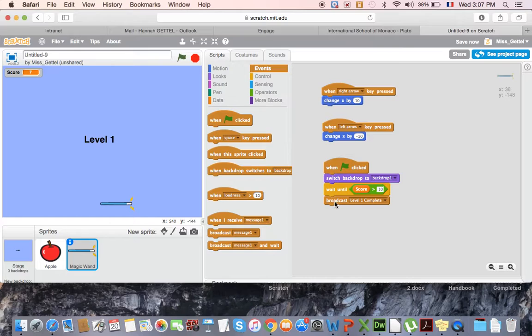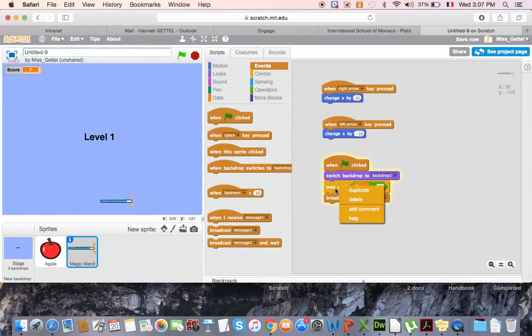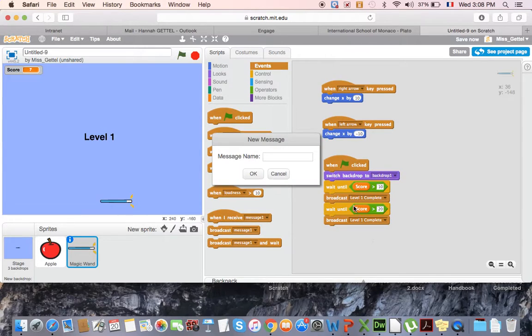Okay. Again, I'm going to repeat this whole process. So I'm going to say wait until score is greater than 20, broadcast level 2 complete, and so on and so forth. So in order to do that, I'm just going to duplicate this part of the code by right-clicking over the top of wait until, and duplicate, and I get that section of the code. And this time I'm going to say wait until the score is greater than 20, and then I'm going to broadcast a new message, level 2 complete. Okay. Now I've not got a level 4, so I don't need as of yet a level 3 complete, but you would if you were getting to that stage.